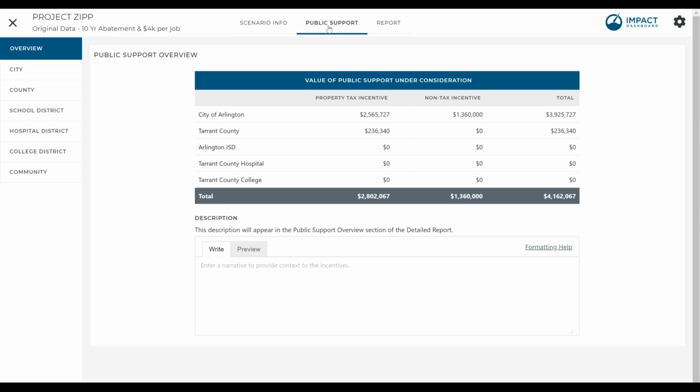So here on the public support tab, we're on a tab for the overview of all of the incentives. We can see there's a property tax incentive that's included for the city of Arlington and Tarrant County. And then we have what we call a non-tax incentive for the city of Arlington. This is the $4,000 per job. We say it's non-tax because it's not tied to a specific tax revenue. Now, in total, the value of this incentive package under consideration is about $4 million.